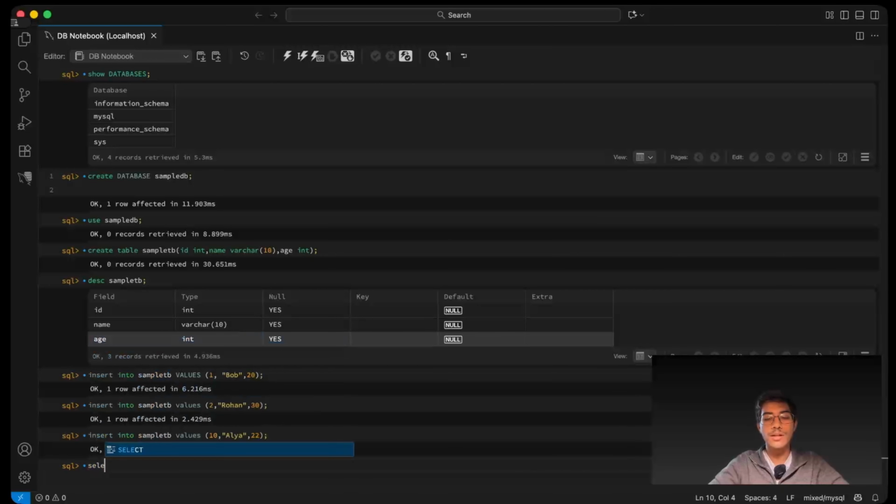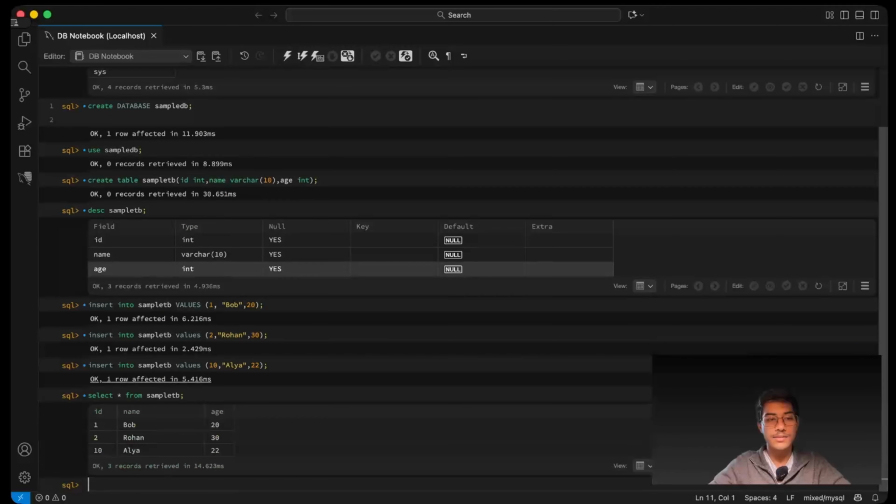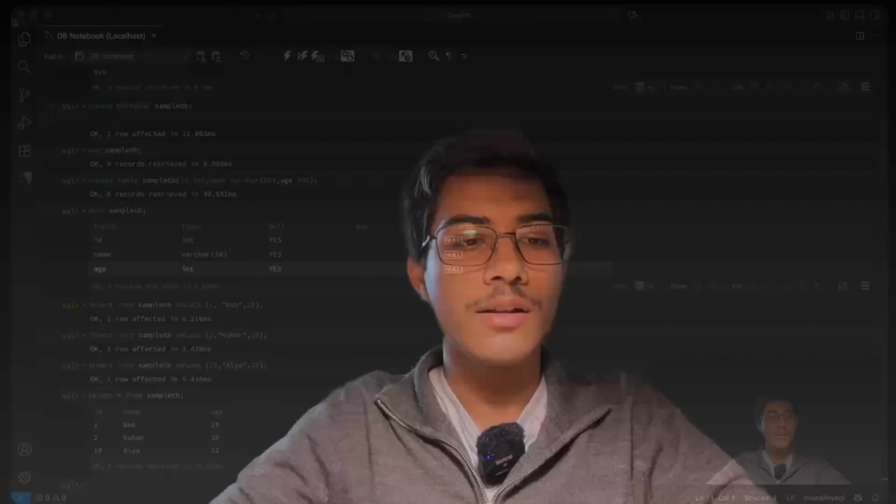So let's look at what is saved in it. So remember, to see all the information that's there, we use the star character. So select star from sample TB and let's execute this. So now I can see all of the information that is stored in my sample TB table. Now, once I have all this information there, let's say that I want to select only the name of those people whose ID is less than 5.